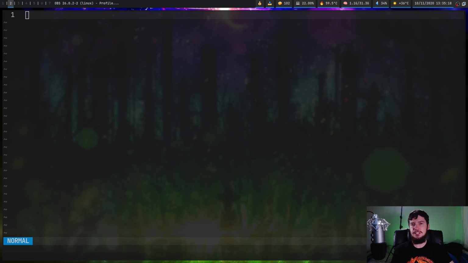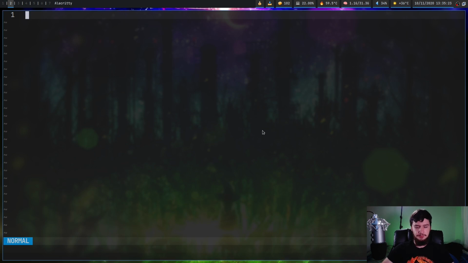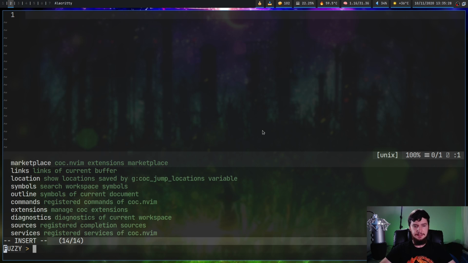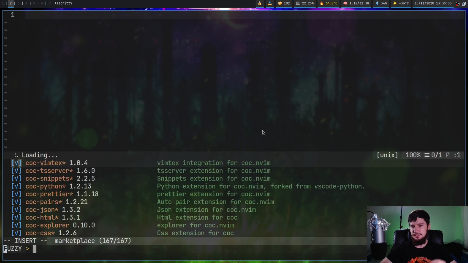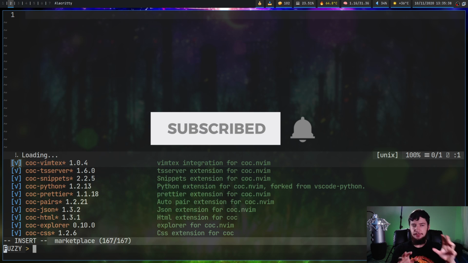There's a couple of ways we can open up the marketplace. One of them is to run the COC list command without any arguments, make sure you spell it correctly, and this will open up a fuzzy finder. This fuzzy finder can be used to run a bunch of different commands, but the one that we want to run for today is just called marketplace. Once you press enter on that, it'll load up this interface.